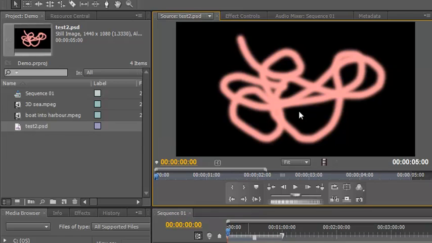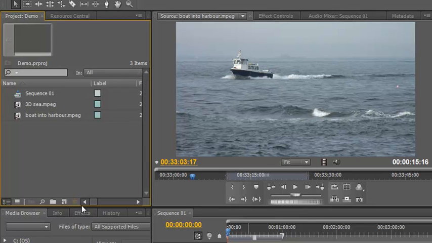However, I'm not going to use that rather bizarre looking file, so I'm going to select it and use this little icon down here, which is the clear icon. I can do one of two things. I can either click clear and it'll go, or I can drag it and drop it into the little dustbin and it's gone.